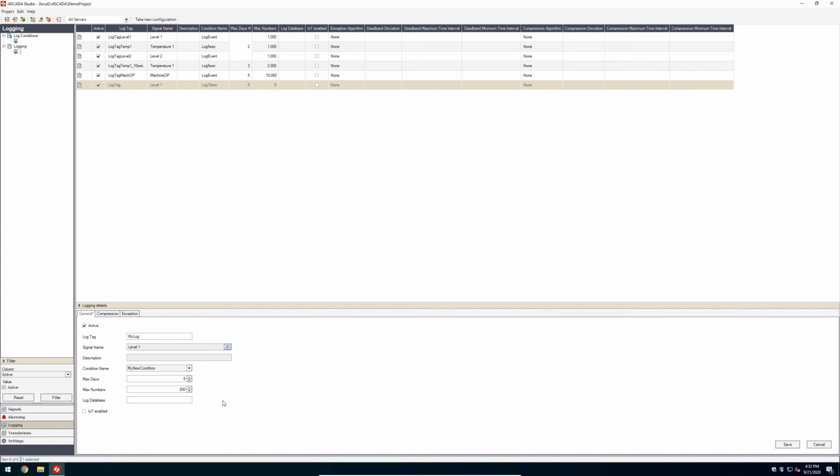Log database lets me define a custom name for the database table where my signal values are going to be stored. IoT enabled marks the log as an IoT compatible log that can be accessed using the IoT hub. So once our log is defined and saved, as long as the i4SCADA server is running, the values of our selected signal will be logged based on the employed condition. The logged values are available in the database, and the logging procedure itself can be observed using Activity Analyzer.